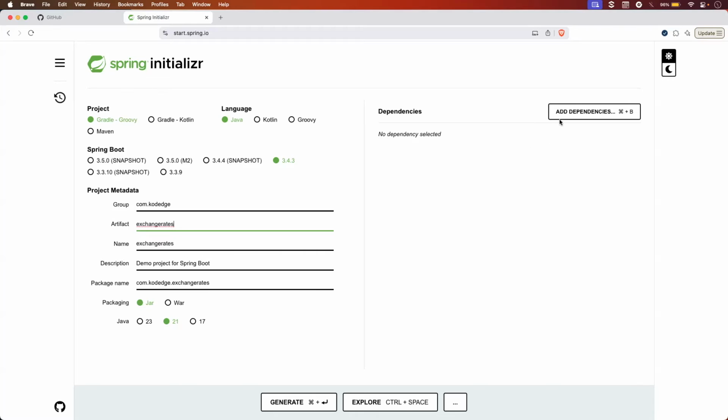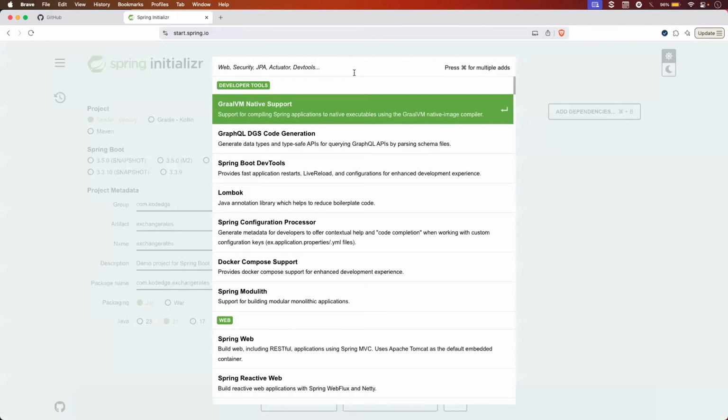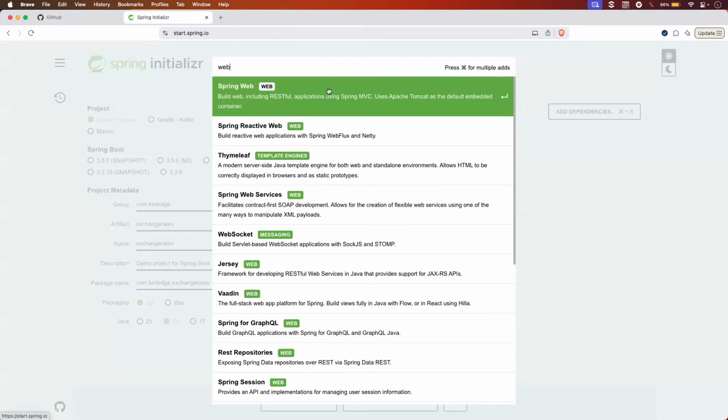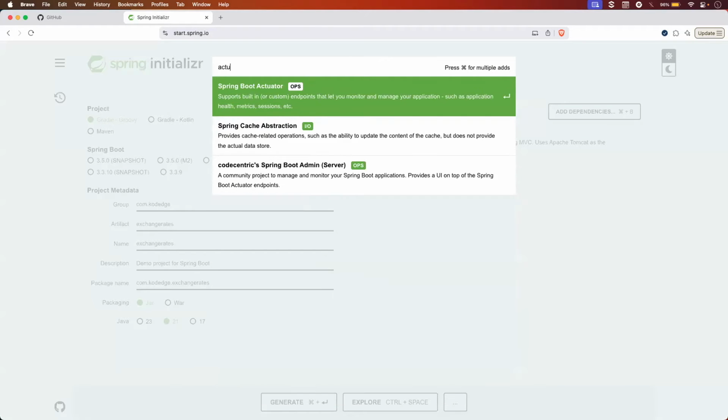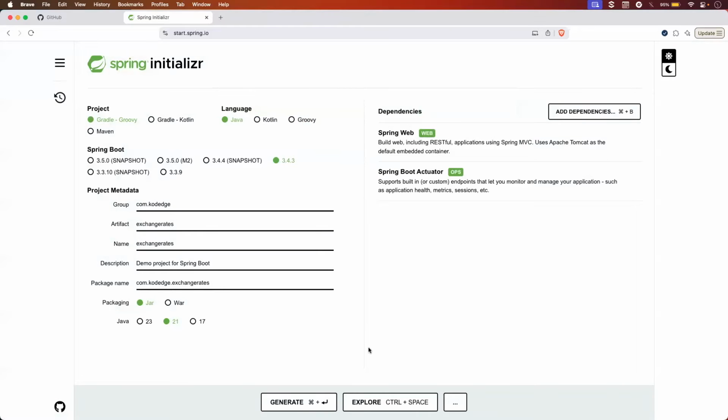And let's add the dependencies. The first dependency will be for the web. The next dependency I am adding is for the actuator, using which you can get the endpoints to monitor your application. So let me generate this project and open it in IntelliJ.